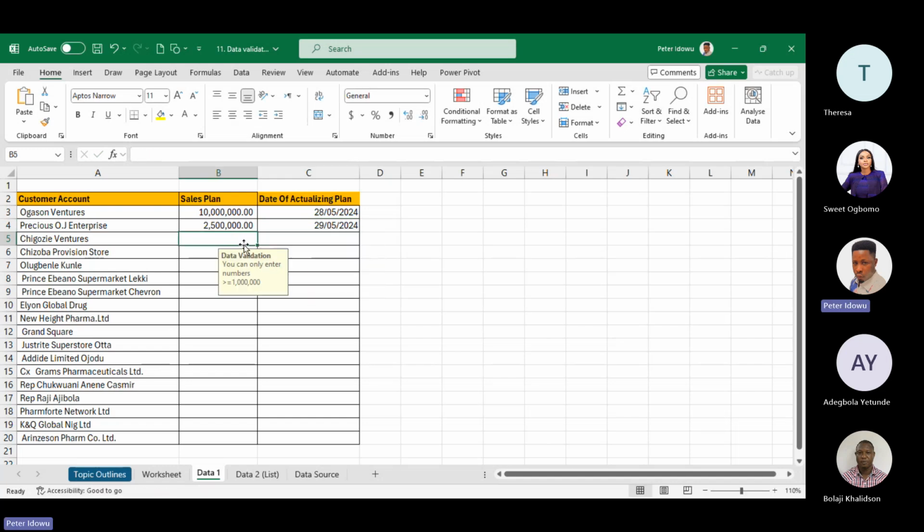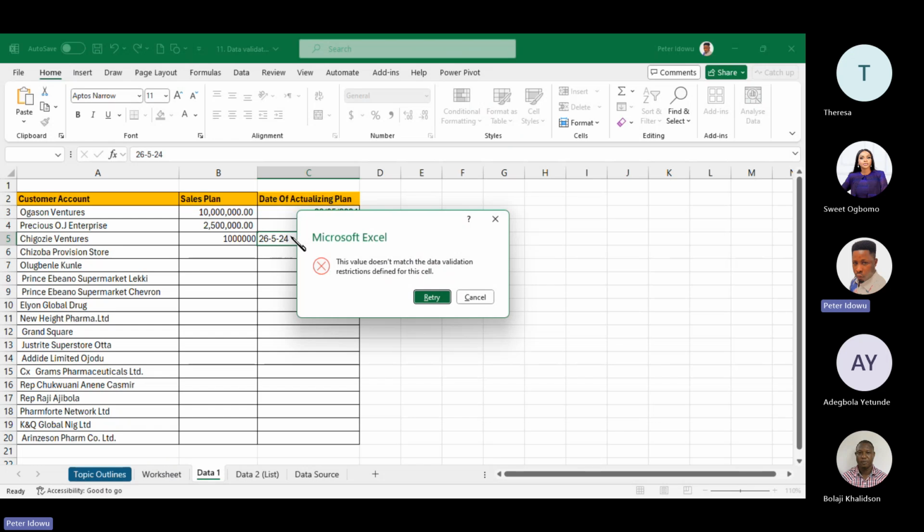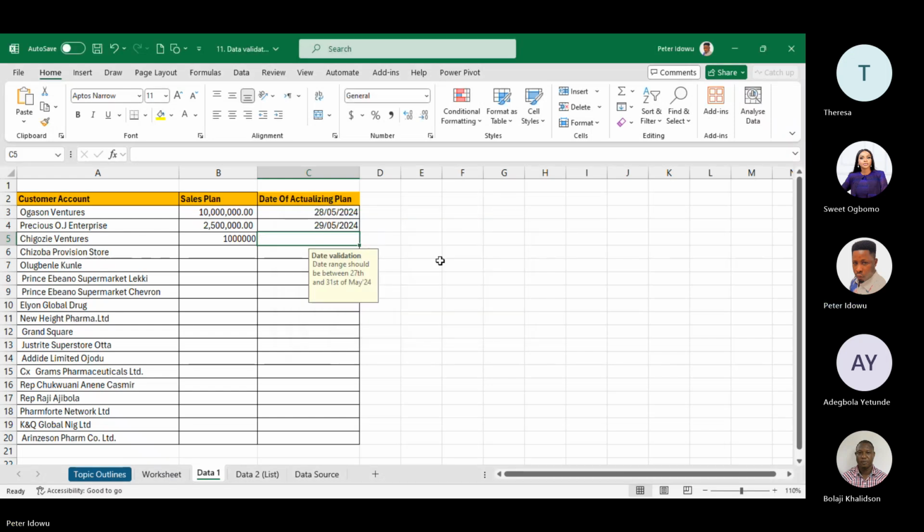Now let's try something else here. Let's put 1 million here, and let's put 26/5/24. Now it will throw an error because this is not within the date range. So this is basically how to validate or secure particular data such that people will not be able to change or go beyond or above whatever criteria you have set. So that's that about that.